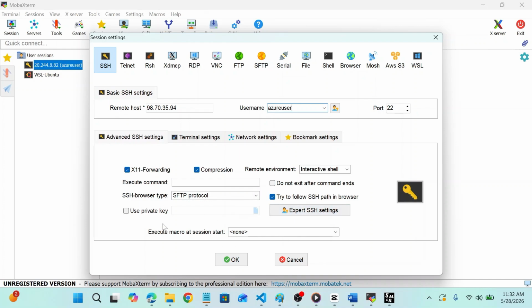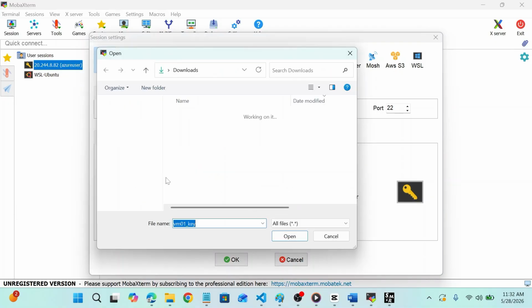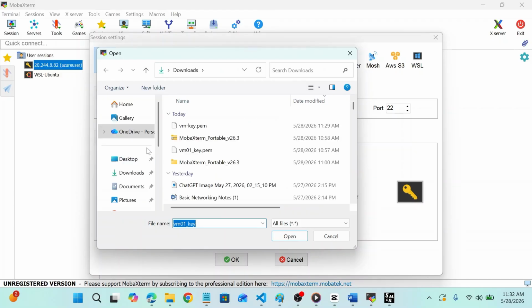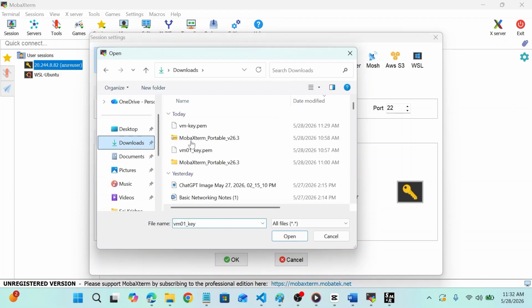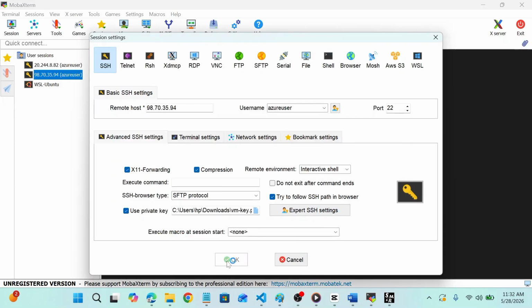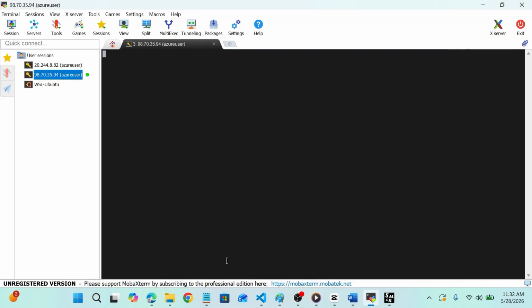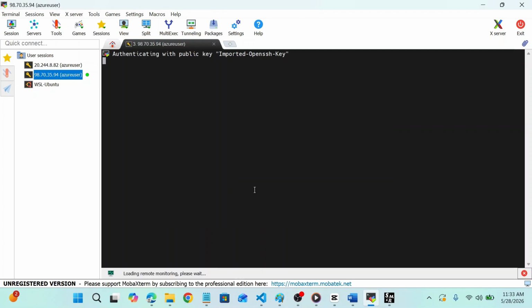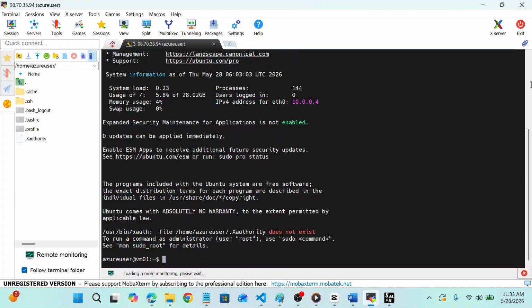So I have used the public IP. Click on use private key and open this one, and I have given the VM key there. The name of the key is VM key, and I will go to downloads. So VM key, this is the one. Open and click on OK. It will launch this machine. Okay, you can click on accept. The machine will launch. So in this way you have to create a machine using availability zones.